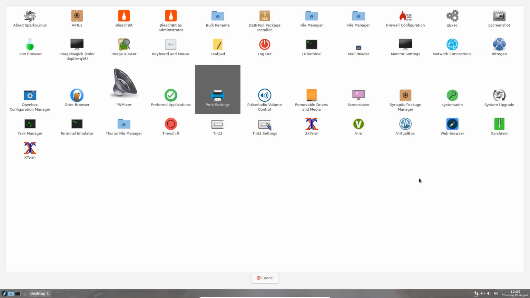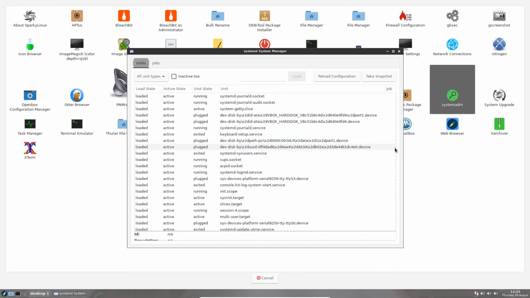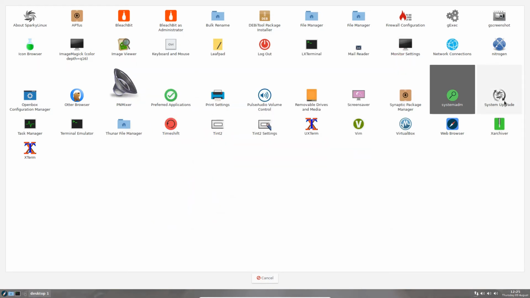Don't have to show you that. You've seen that a million times. Sysadmin, manage system D units. Oh, pretty cool. Active state, running state of system D. Very good. We have system upgrade, a simple upgrade with task manager.